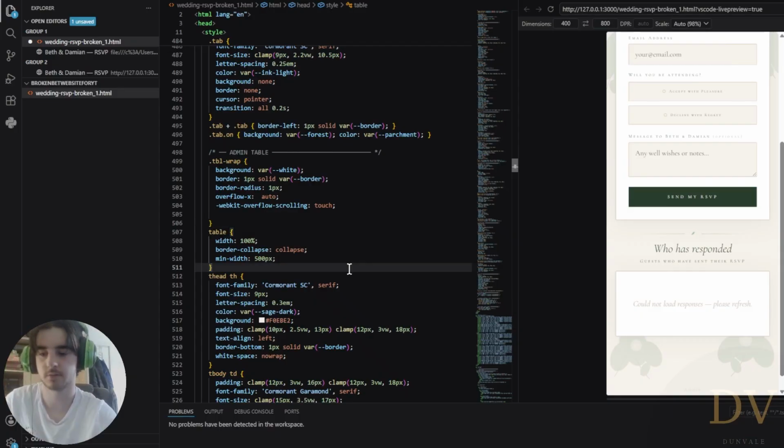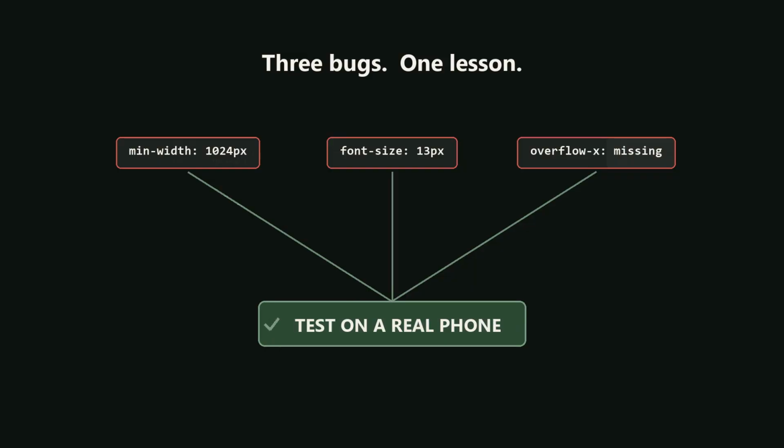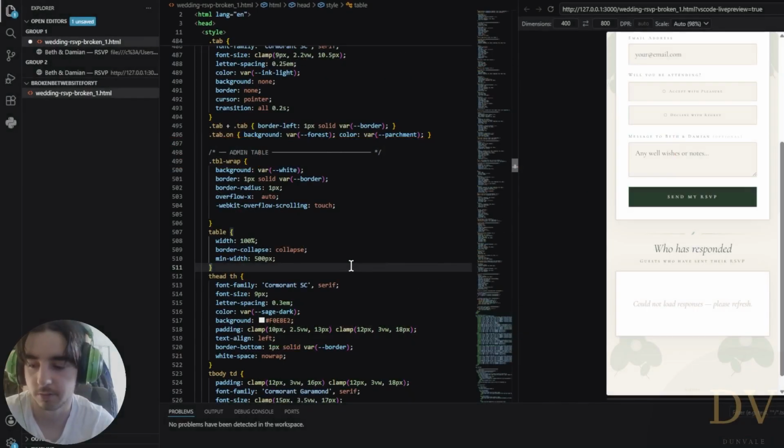So that's 3 different bugs, 3 different causes. There's one thing in common: none of them show up unless you test on mobile. So don't just resize the browser window, actually test on a phone, or at minimum use DevTools device mode. If you're building desktop first and eyeballing mobile at the end, this is what you get. These breakages come with no errors, like what you've just seen.